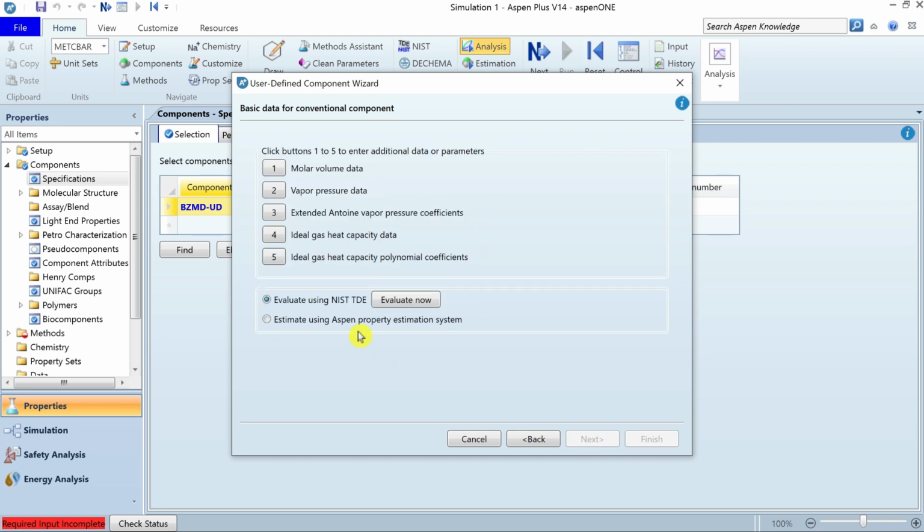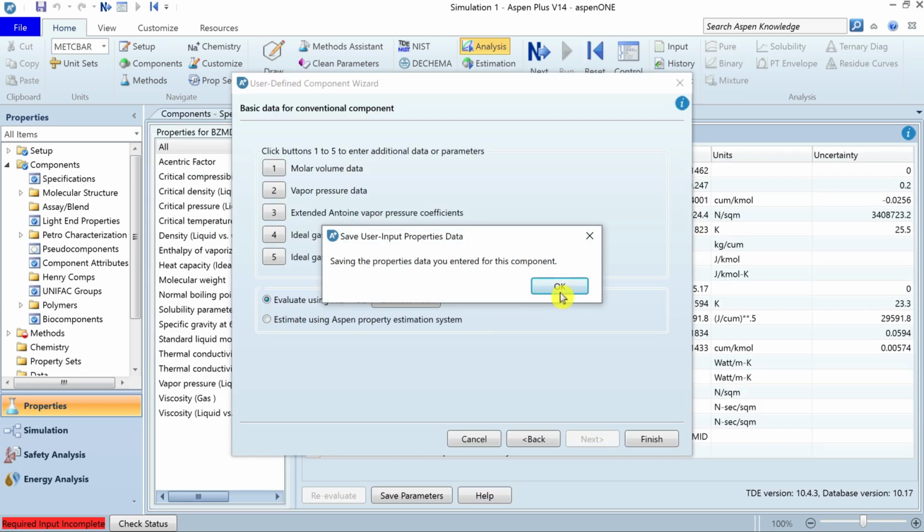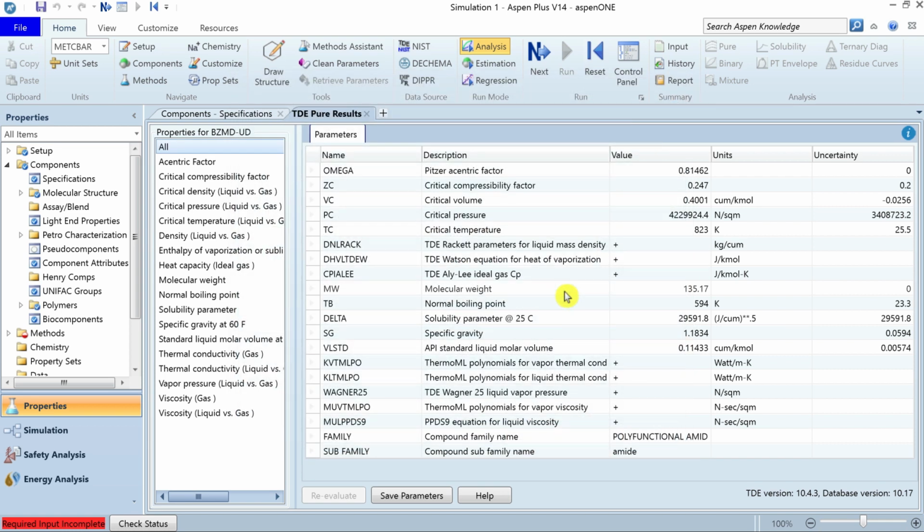Here we have two options to get the properties of this component. The first is evaluation using NIST thermodata engine. If the molecular structure as we defined is also available in the NIST thermodata engine, then we can browse the experimental values of parameters and properties to this simulation. Let's try if the structure is available. Press OK. So the NIST thermodata engine has retrieved all the properties and parameters of this component.